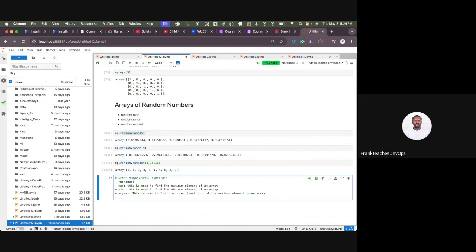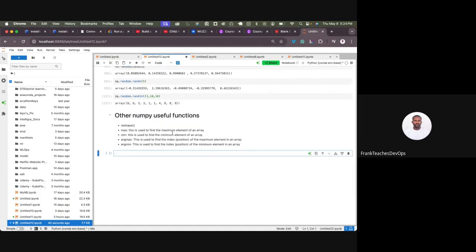Then the last but not the least is argmin, argument min, right? So this is the opposite. This is used to find the index position of the minimum elements in an array. So let's run this as a markdown and execute. Great.